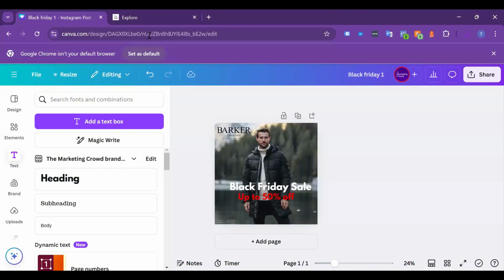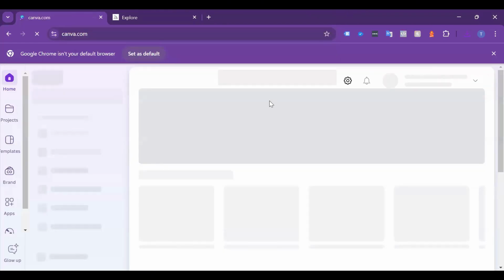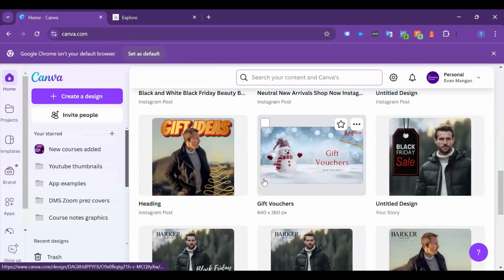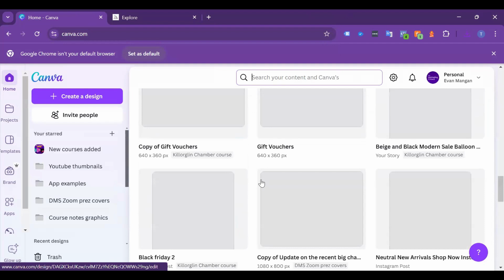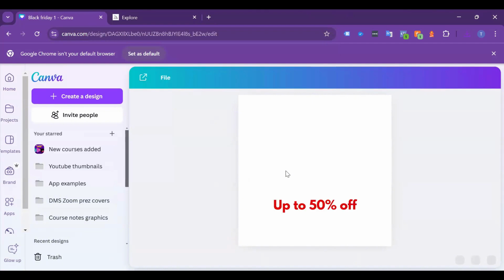I didn't have to click save at any point. They automatically save it. If I go to canva.com, which is the homepage, what's great is all my recent designs are down here. Everything I've ever designed is down here. The image hasn't fed through yet, but it will. Let's say I wanted to design something else. I could go back to this first design. It will be there for me.